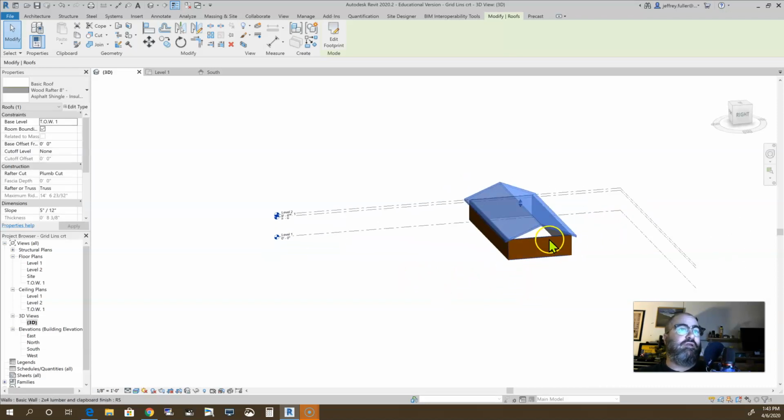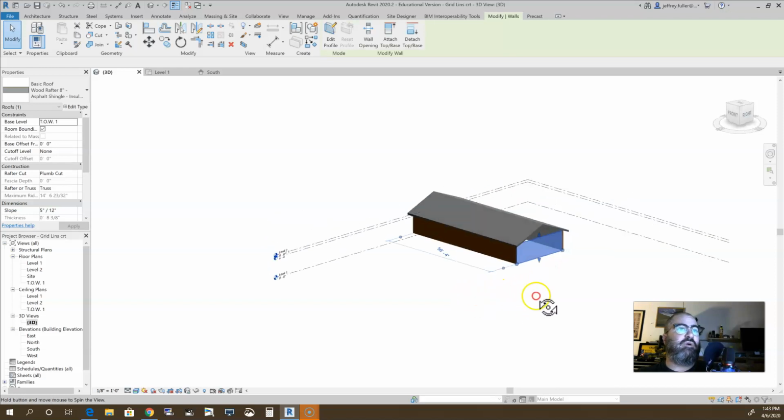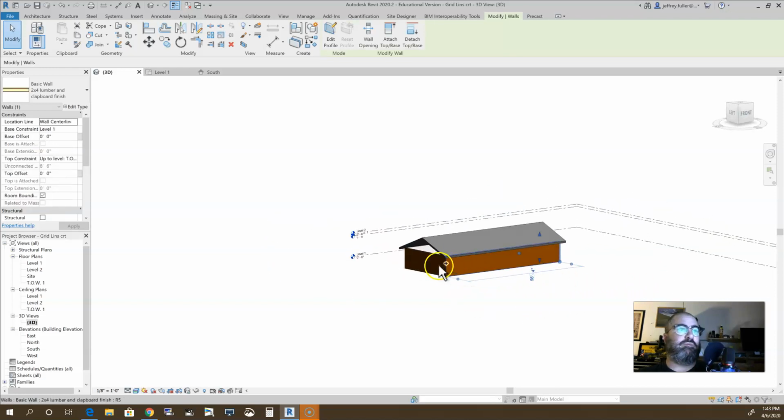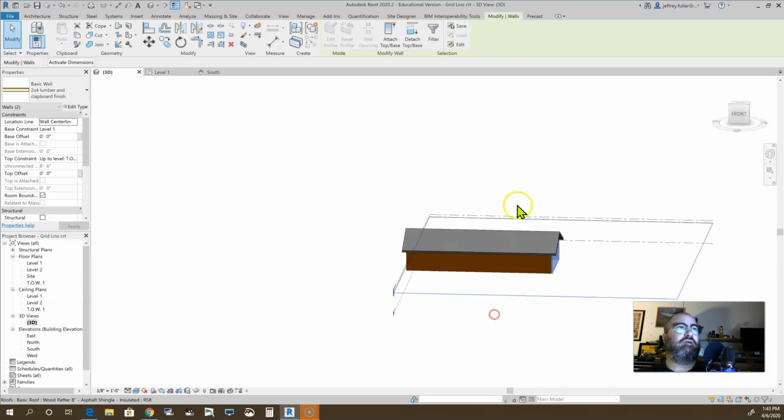Other than that, you can click on each wall. Let's go ahead and click on both walls. I'm going to hold the control button down. So I have both walls selected. And then I'm going to say, right up here in my ribbon, I'm going to click on, I'm in the Modify tab now. It automatically defaulted to the Modify tab. And it wants me to attach, or it's asking me, or I can choose this, attach top to base.